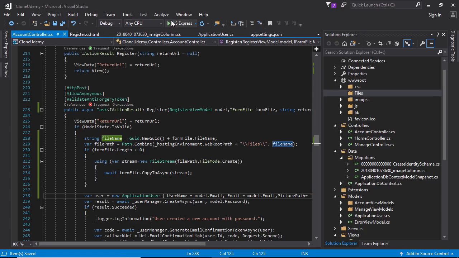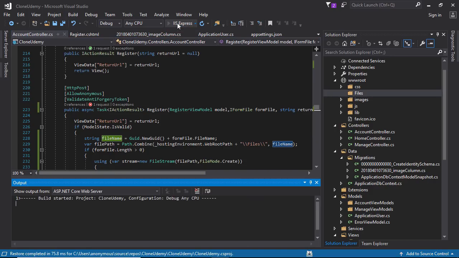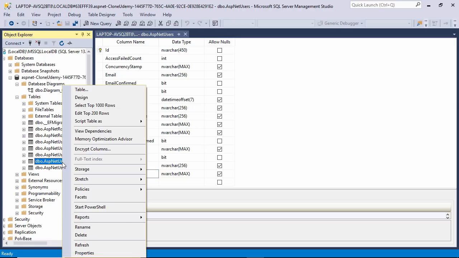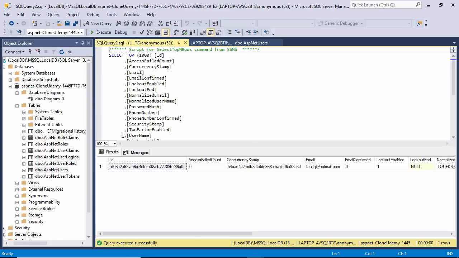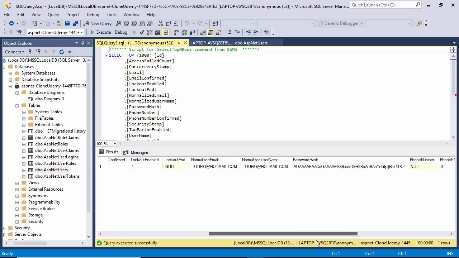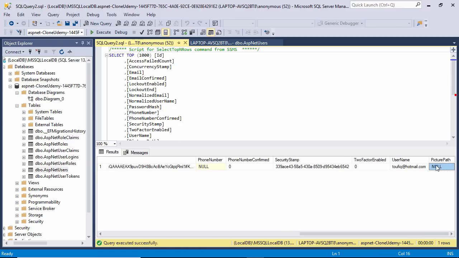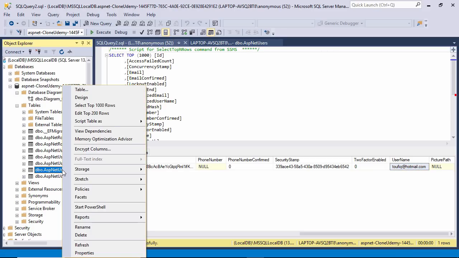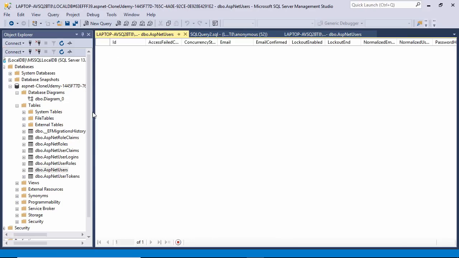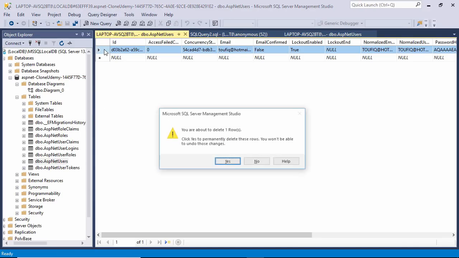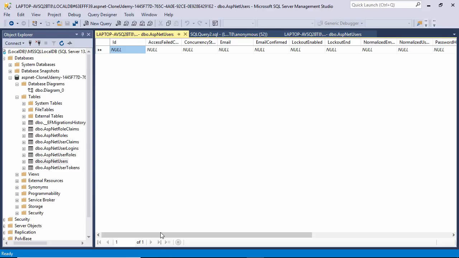Let's run this, save everything, then run this project. Wait a little bit, it will take time. Okay, project is running. Let's select this, our existing user, which doesn't have a picture path. Let's edit and delete this record. Click delete, yes.